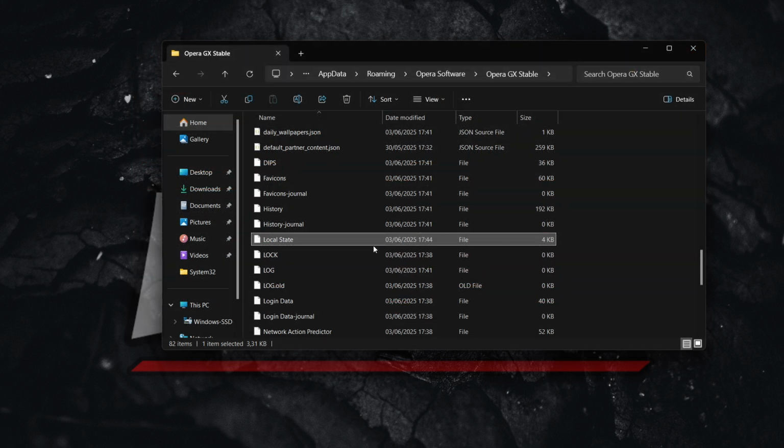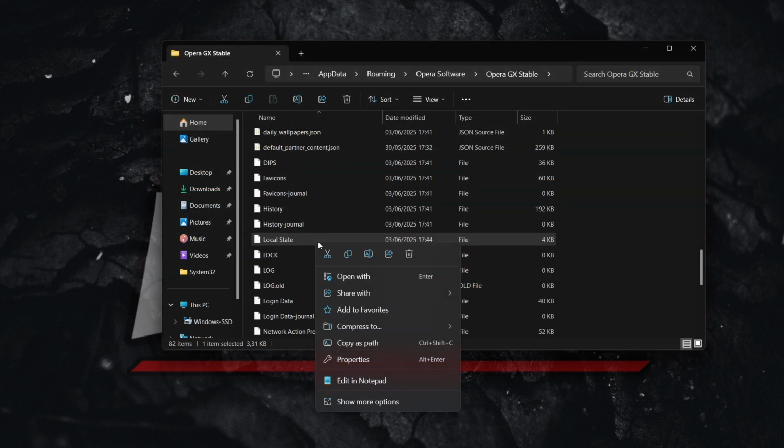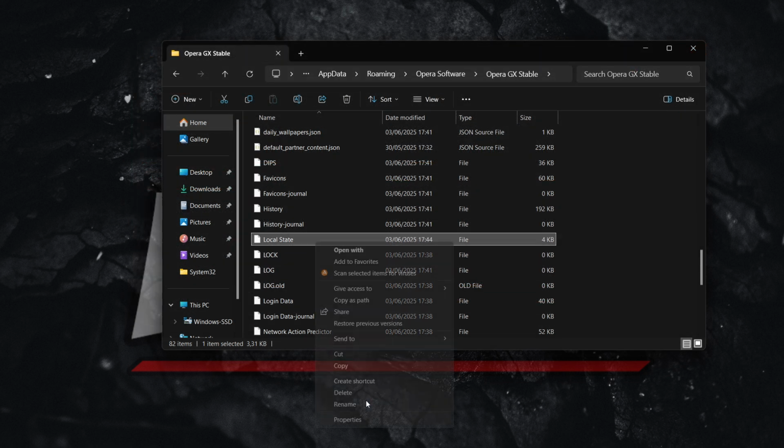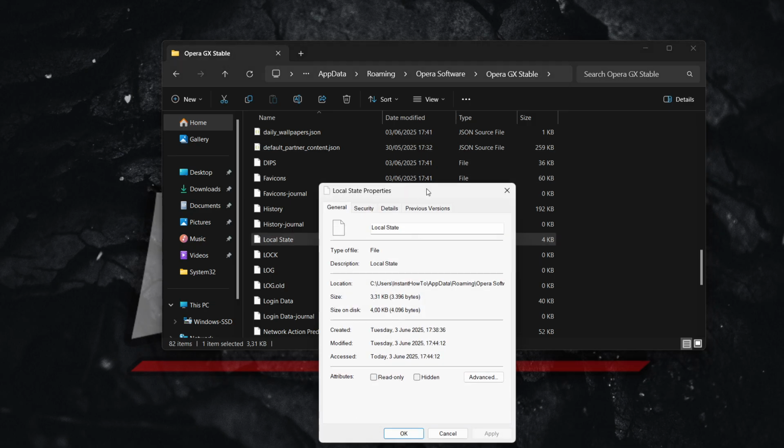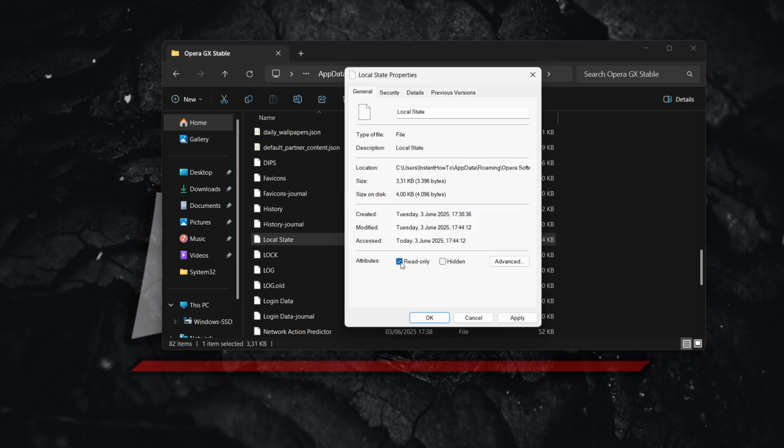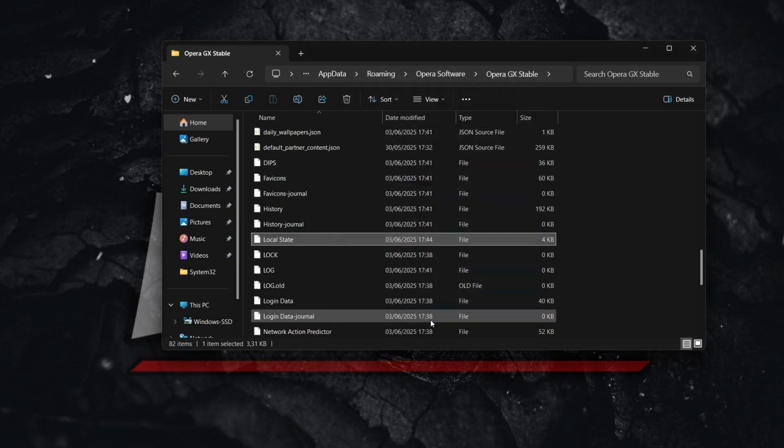Now, once you do this, make sure you right click on this Local State file and click on Show More Options, and then you go into Properties, and here make it a read-only file. If you make it a read-only file, what this will do is make it stay, and you won't have to do it all over again every single time you open your computer or Opera GX. So put it on read-only, do Apply, and then OK.